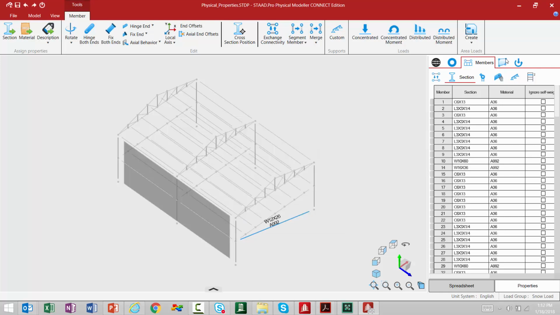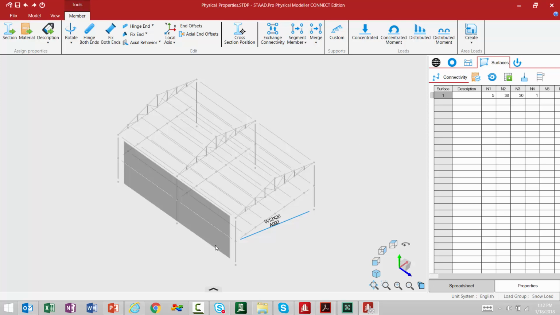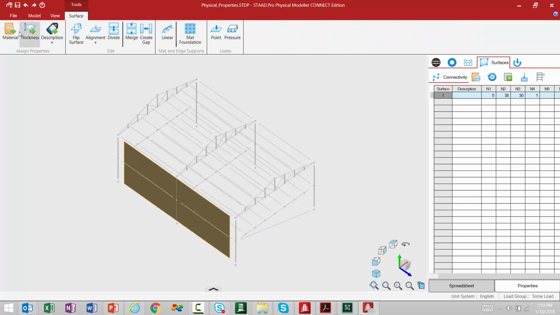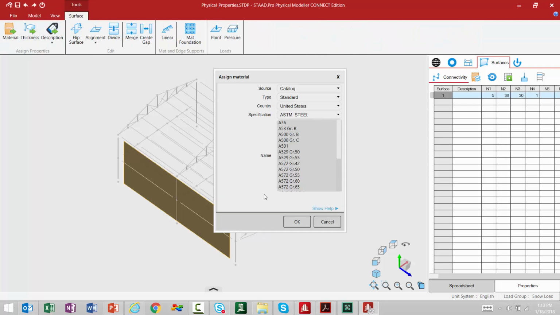I can do the same type of information for surfaces. I'll go ahead and highlight my surfaces area. I'm going to select my surface, and you can see I can assign a material and a thickness.